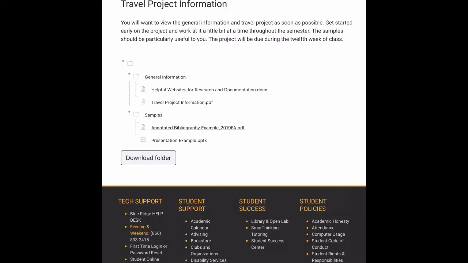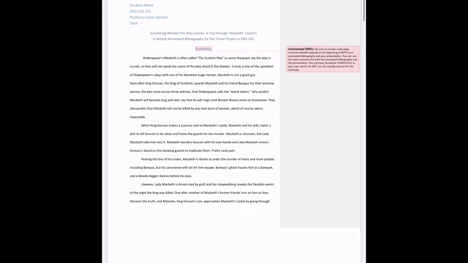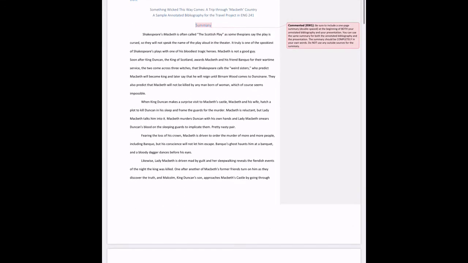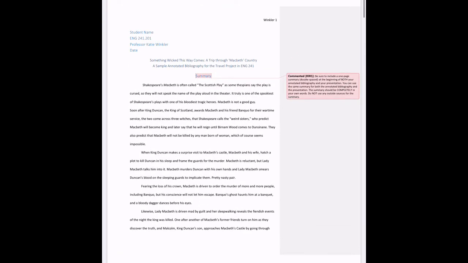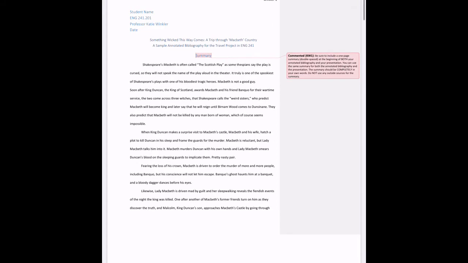The first one you want to look at is the annotated bibliography. I have written an annotated bibliography the way that I want it to look. You're going to have a one-page summary, might go a little over a page. You're going to have your sources in alphabetical order, MLA style, with a paragraph explaining.